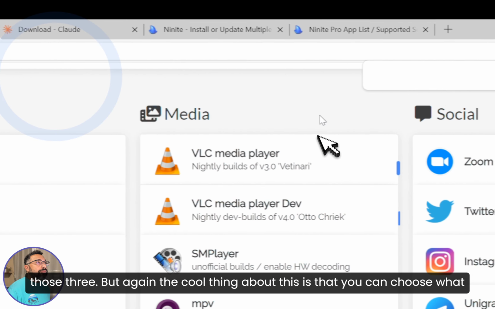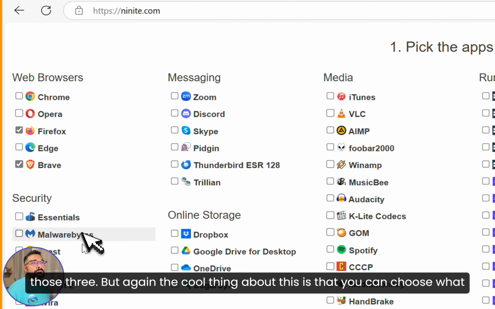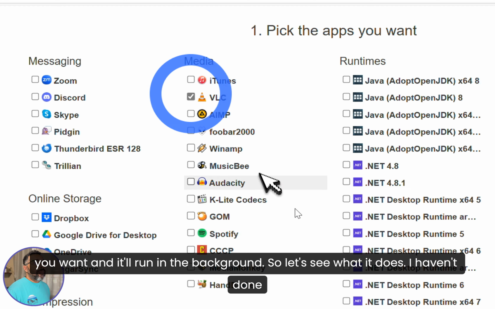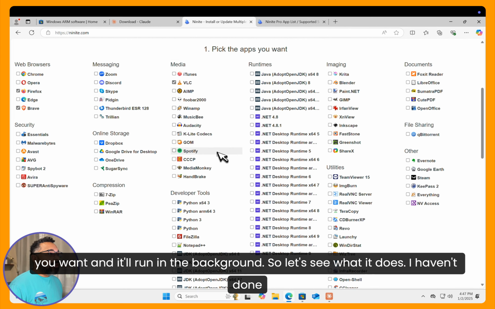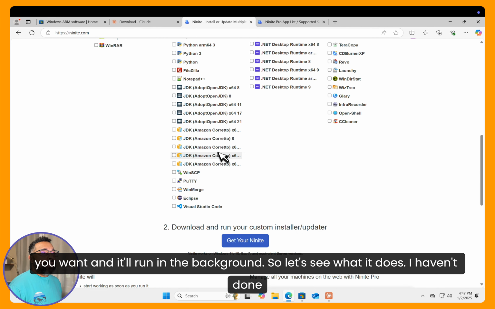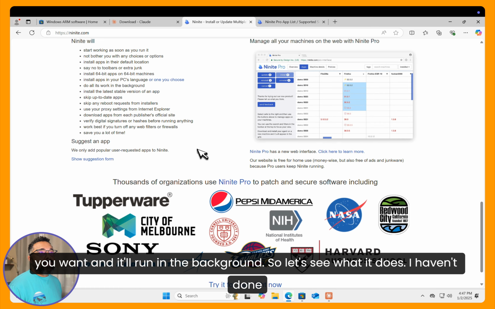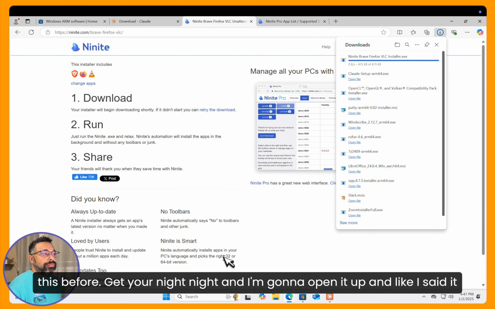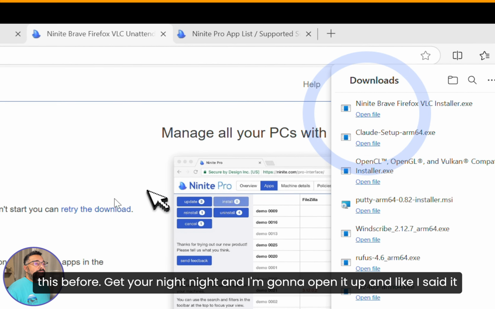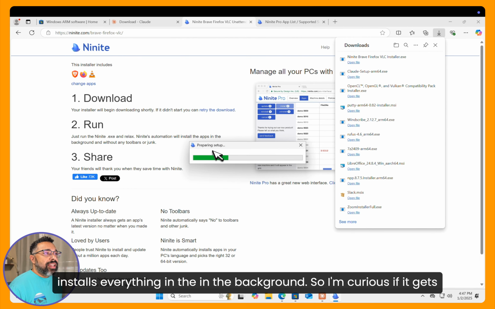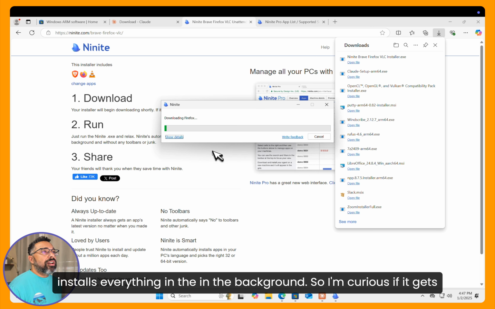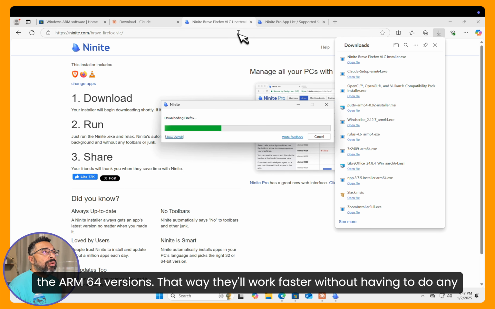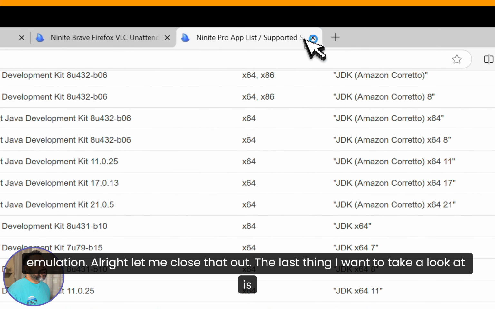Let's try those three. But again, the cool thing about it is that you can choose what you want and it'll run in the background. So let's see what it does. I haven't done this before. Get your Ninite. And I'm going to open it up. And like I said, it installs everything in the background. So like I said, I'm curious if it gets the ARM64 versions. That way they'll work faster without having to do any emulation. All right, let me close that out.